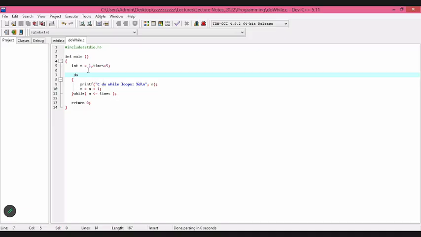Two integer variables n and times have been initialized with 1 and 5. So printf C do while loops. Here also we are going to print 1 up to 5. So print is done. What is n? Initially 1. So this is the increment, 1 plus 1. So now n is 2. We check whether it's correct or not.